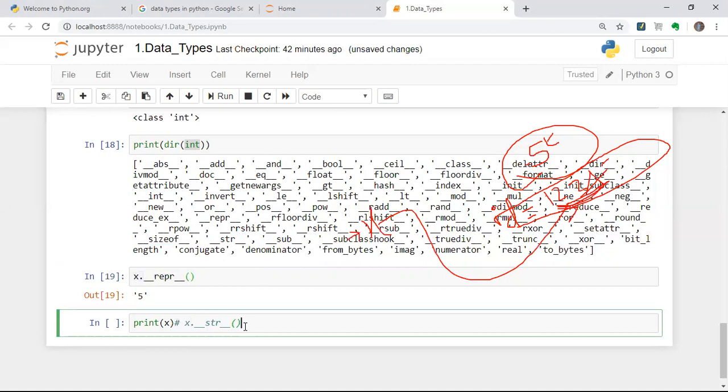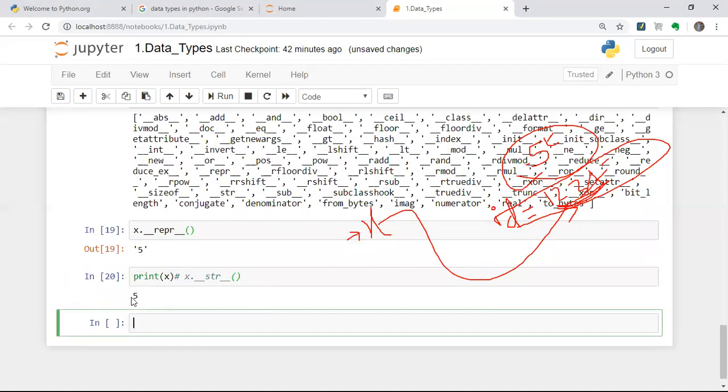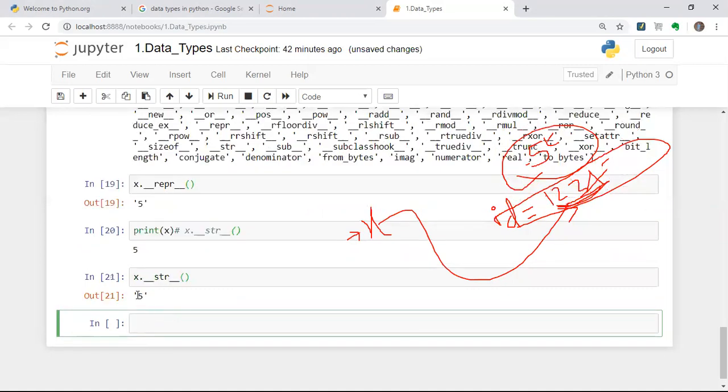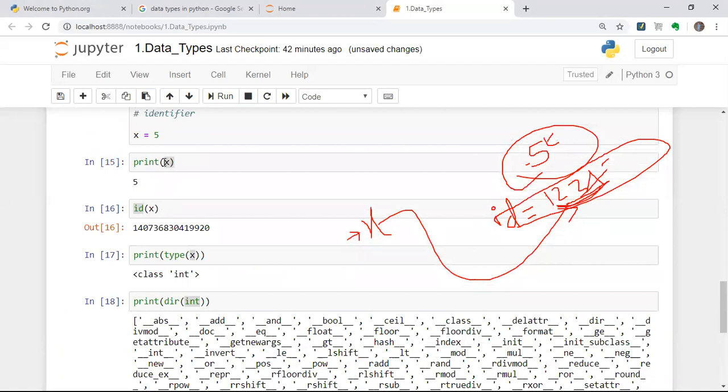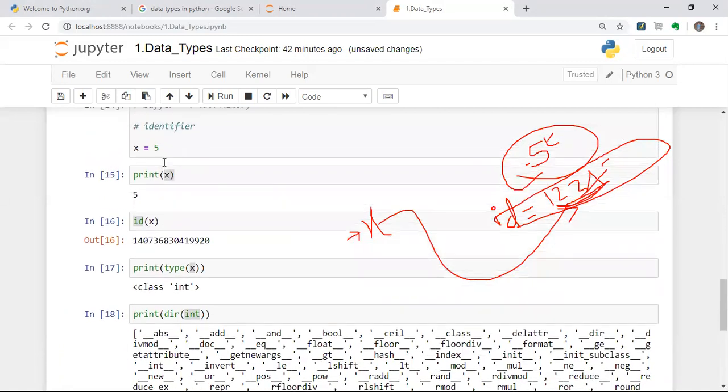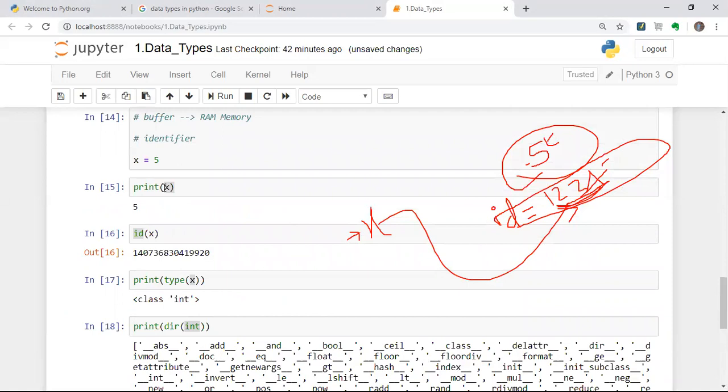Okay, so whenever you are printing x, the same output I can get by x dot render str, and if I call it, I will get the same output, 5. So this is how print works. When I say x only contains id, not data, my meaning is that when you are printing x, it's not printing the id of x. It takes the id from x, goes to that location, finds the 5 there, and prints the data, not the id.